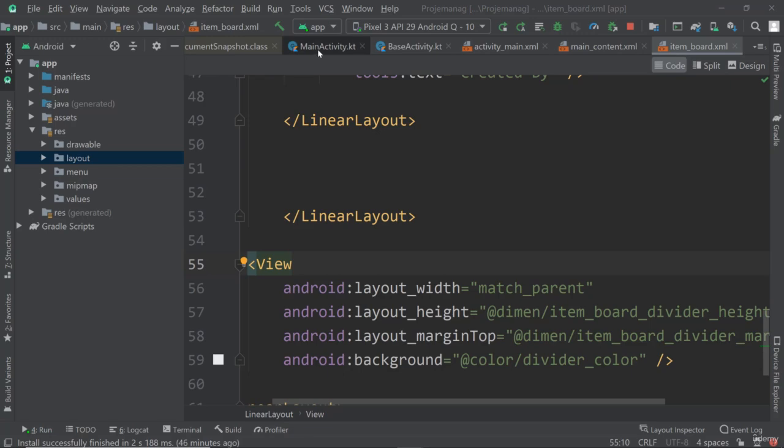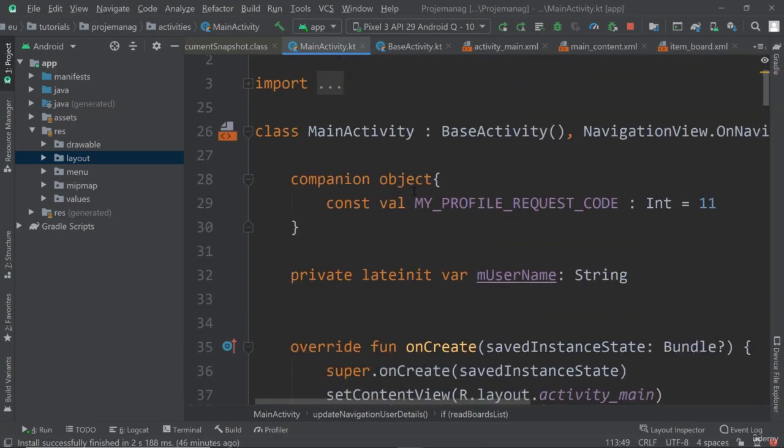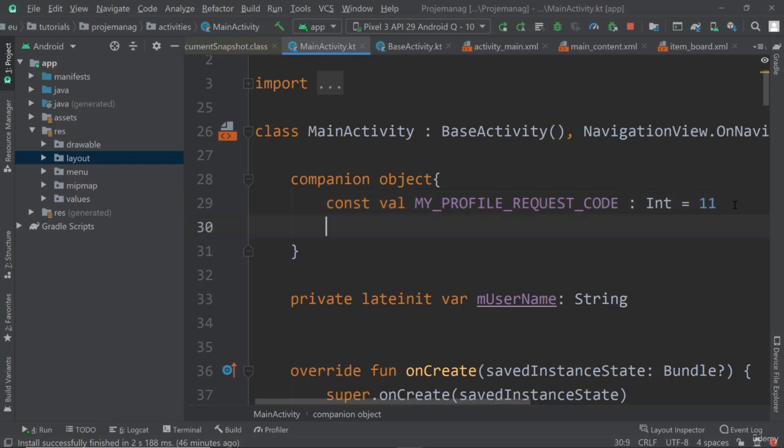Therefore, in the main activity, I will create a new entry here at the very top in our companion object. So I'm just going to create a new const val CREATE_BOARD_REQUEST_CODE, which I'm going to assign the value 12 to. Okay. Now the next thing is that we can start the activity for result once we click on the create board button.